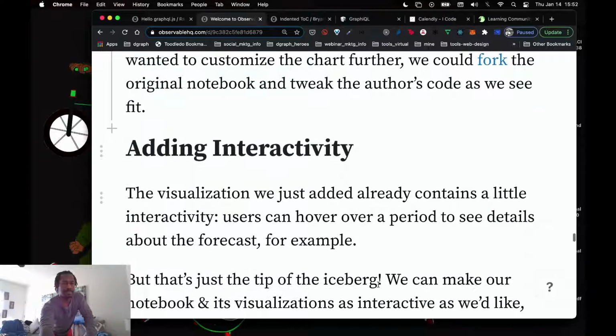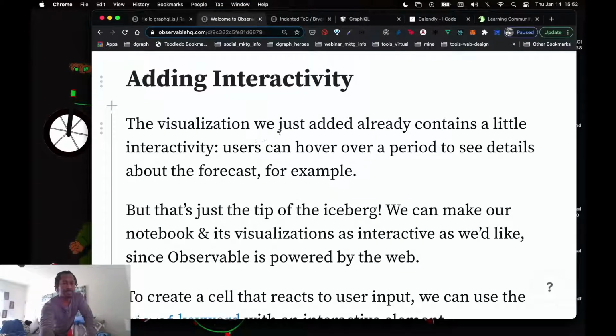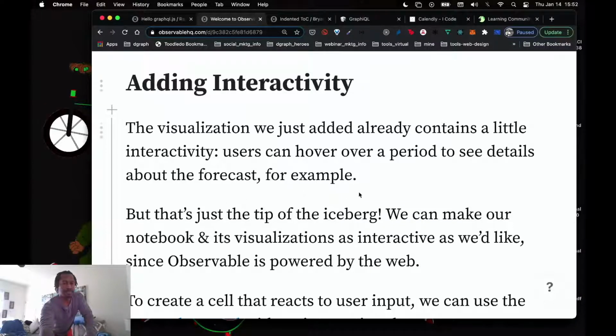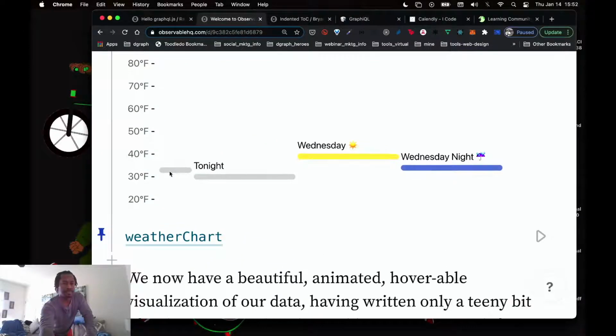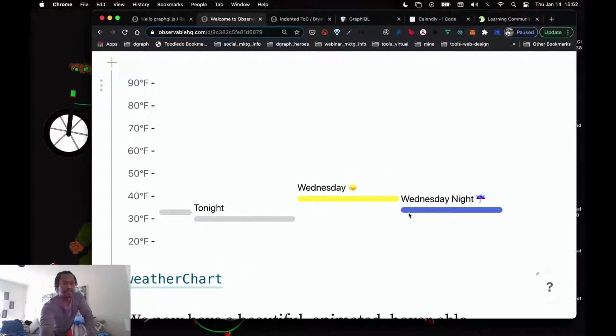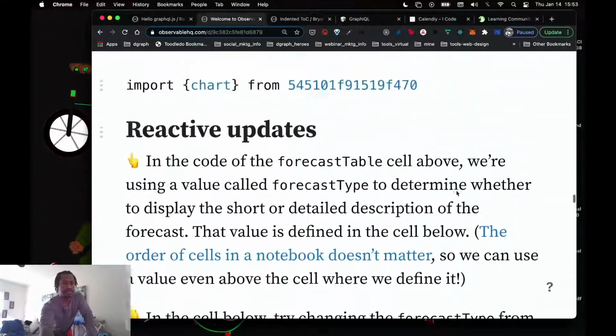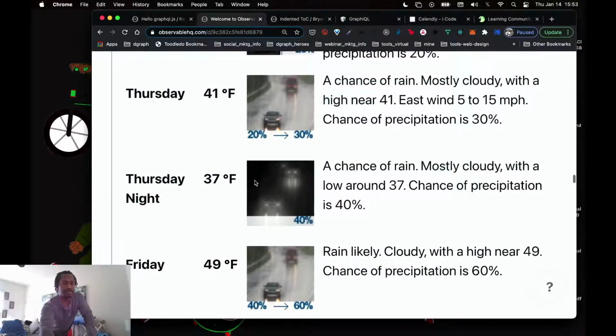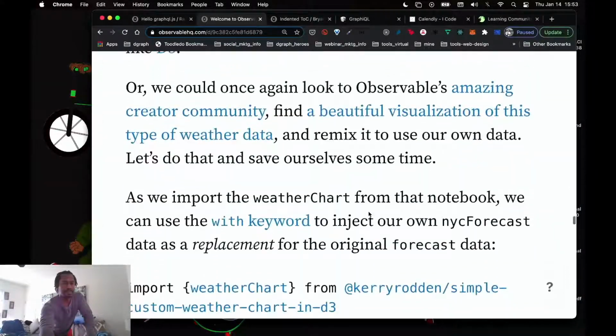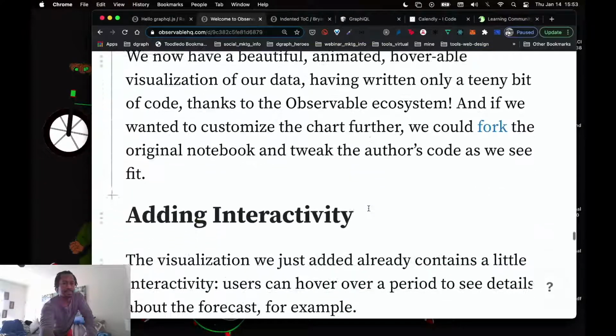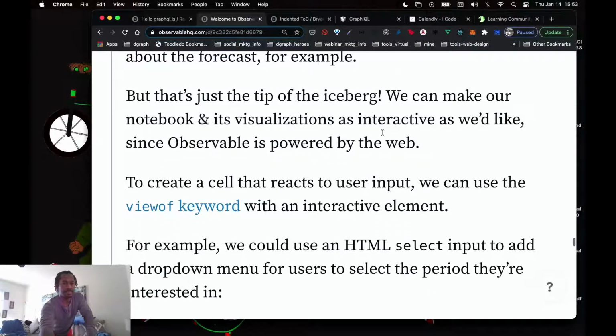That's pretty cool. Adding interactivity: the visualization we just added already contains a little interactivity. Users can hover over a period to see details about the forecast, for example, but that's just the tip of the iceberg. Where do you do that at? I don't see no hovering effect. Is it up here? Nah, ain't no hovering up here neither. Maybe I'm missing something. But that's just the iceberg.